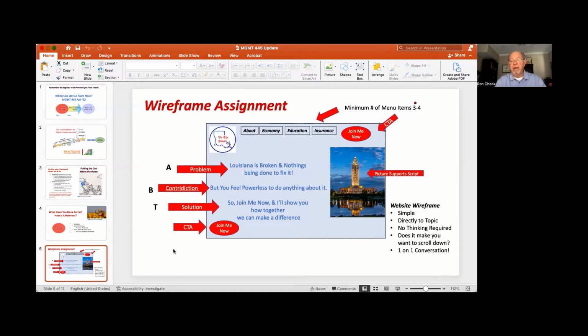So website wireframe, look at it. A lot of white space, not confusing at all. The picture supports the script. That's a picture of the tower downtown Baton Rouge where the legislature meets. And I do 2 calls to action, top right-hand corner, bottom left-hand corner. Now, on the mobile, there might not be room for this. So on the mobile, what I might do, they might have a little hamburger up there for the menu. It might not be able to say, "We the People of Louisiana." It says, "Louisiana's broken, nothing's being done, but you feel powerless to do anything about it."